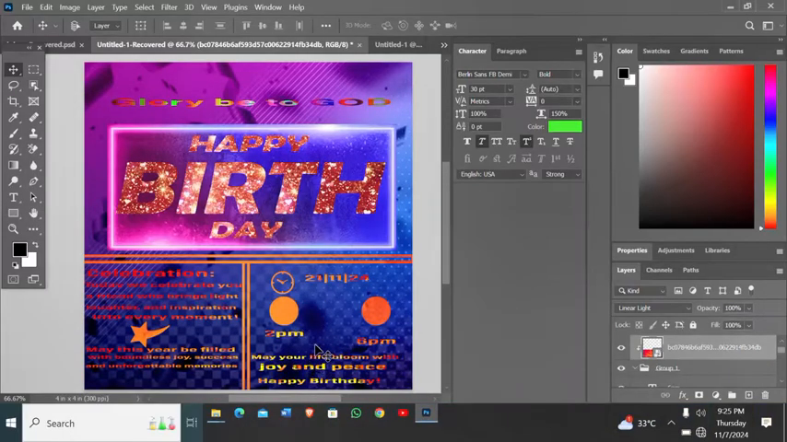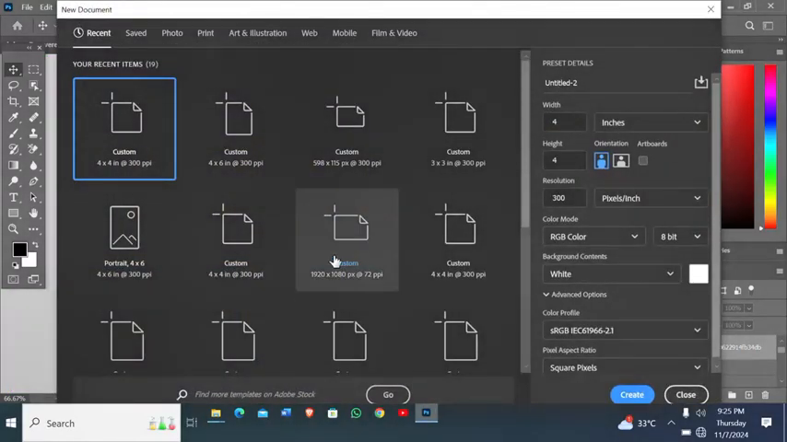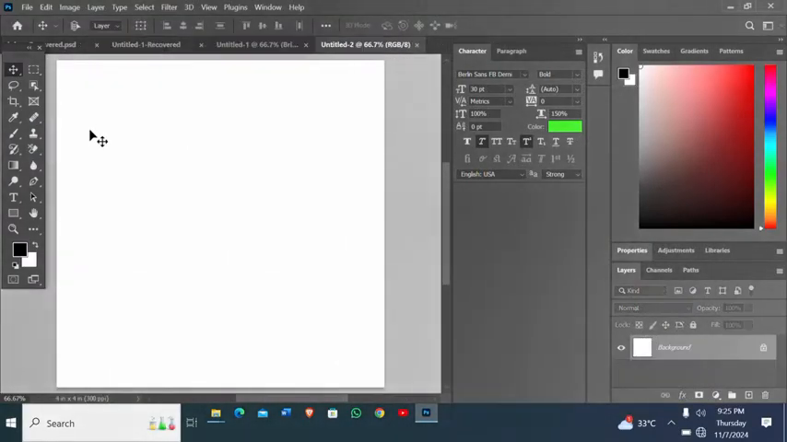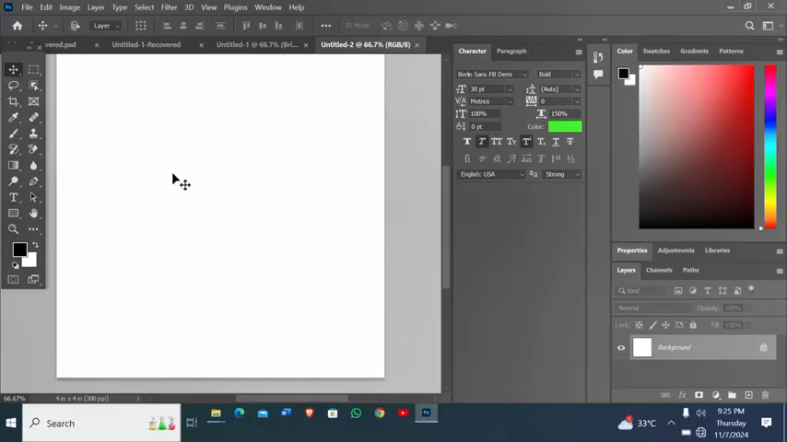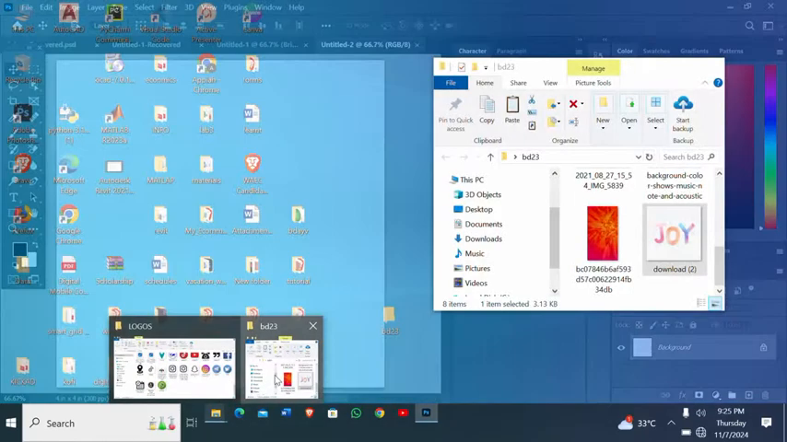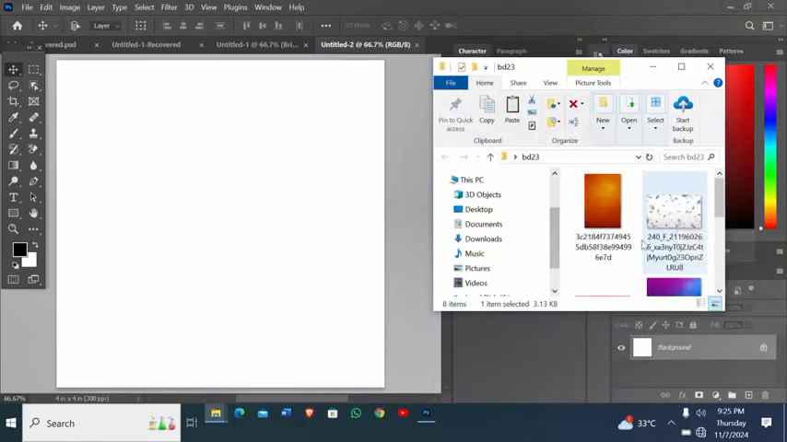So let's continue our lesson today. First of all, we are going to create our new working space using Control N as usual. And we are going to use 4x4 with a resolution of 300 pixels. Then I'll create my new working window. When I get my working window, the first thing I'm going to do is to import in my images to design or to get my background. The first image I'm going to use is this image.